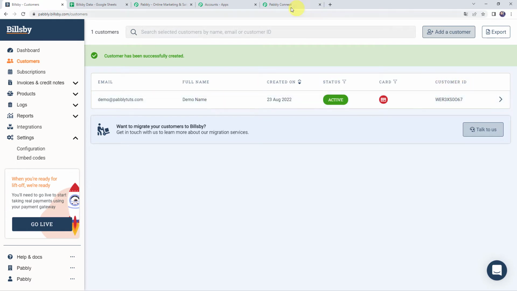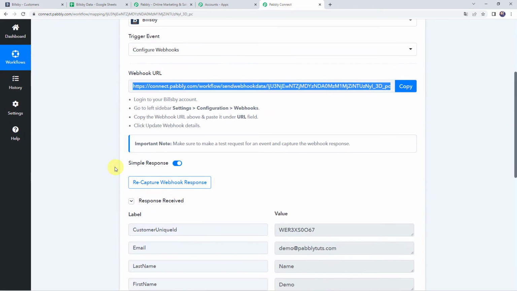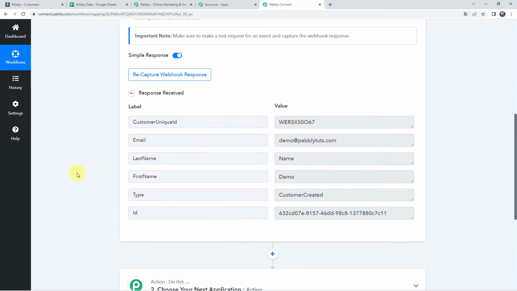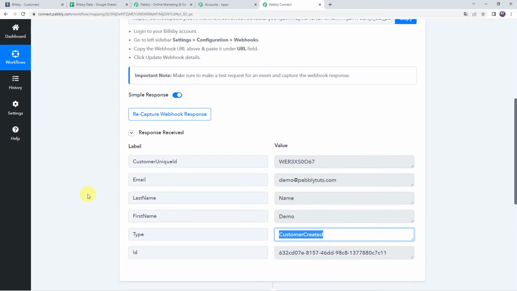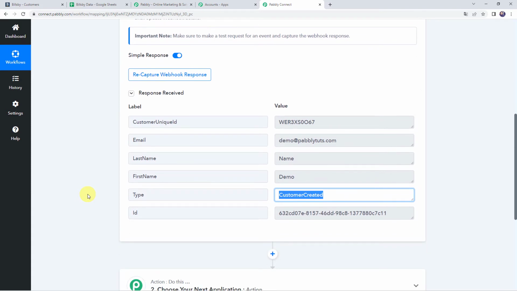Okay, now let's move back to Pabbly Connect. And when we scroll down here, we can see that the same response details are captured over here. We can find the unique customer ID over here, email address of the customer, first name, last name, and here we have got the type as customer created. So this particular trigger is going to run for various events. So here we are going to apply a filter, okay, so that whenever a new customer is created, then only this particular workflow should run further.